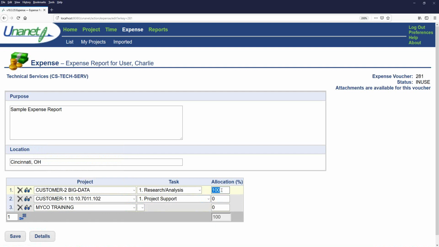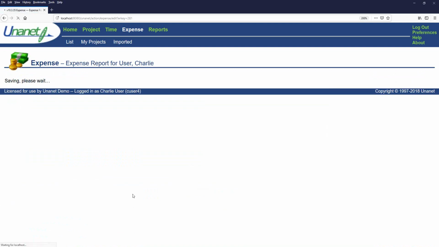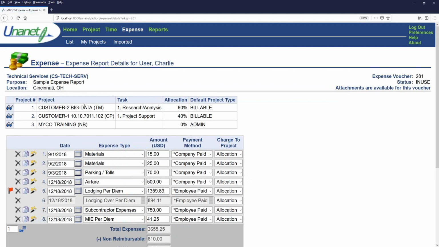And over here, this allocation, I'll paint the picture a little more effectively for you momentarily. I'm going to modify my allocation percents. I'm going to save this, and then go back to my details screen. Now, once I do that, I have several projects, and tasks on those projects in fact, that I can apply an expense against. And as a result of having multiple projects, I got this charge to project column right here. So let's say the scenario is that Charlie traveled to Dallas, where customer 1 and 2 are both located. And while he was there, he spent 60% of his time over at customer 2 working on this project, and he spent 40% of his time over at this customer working on this project.